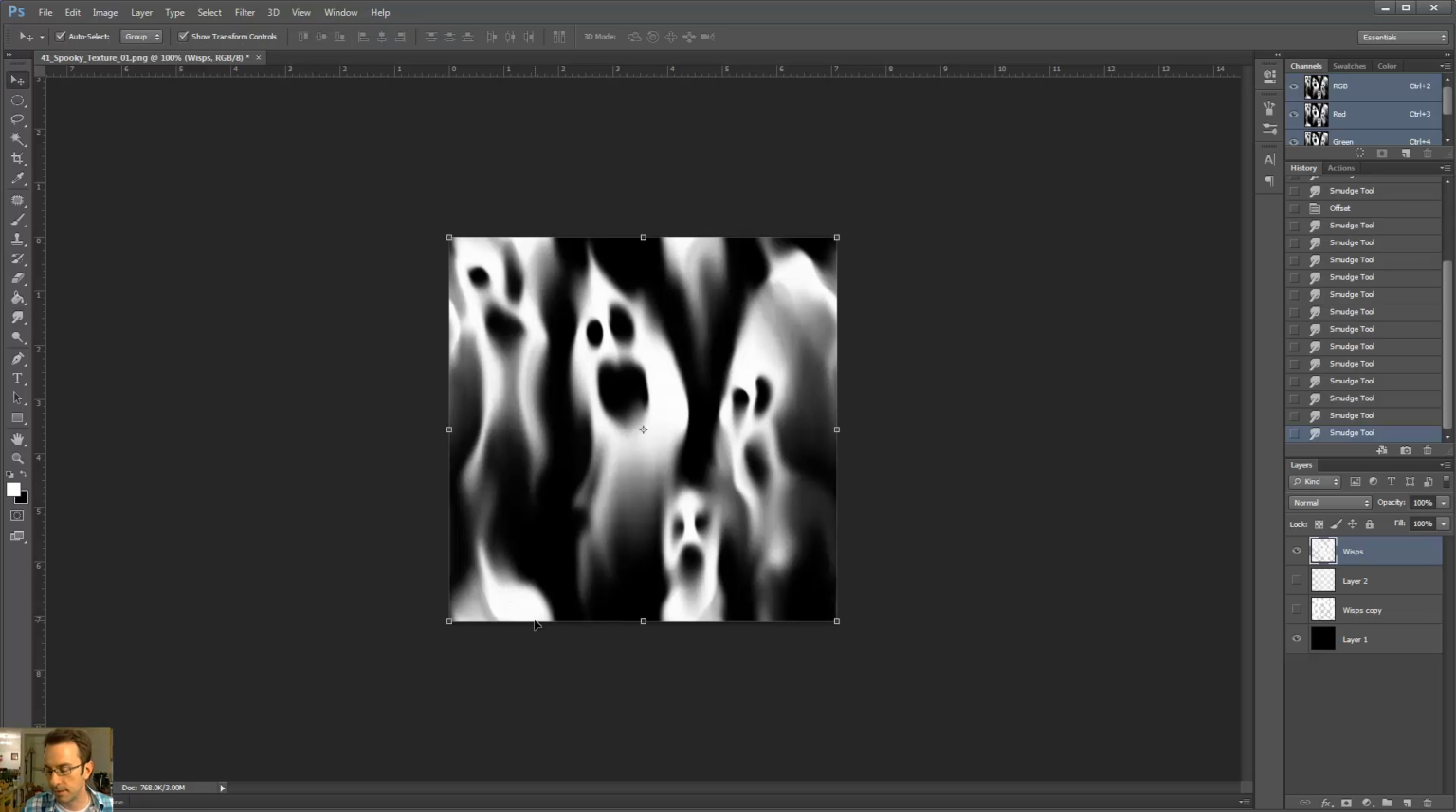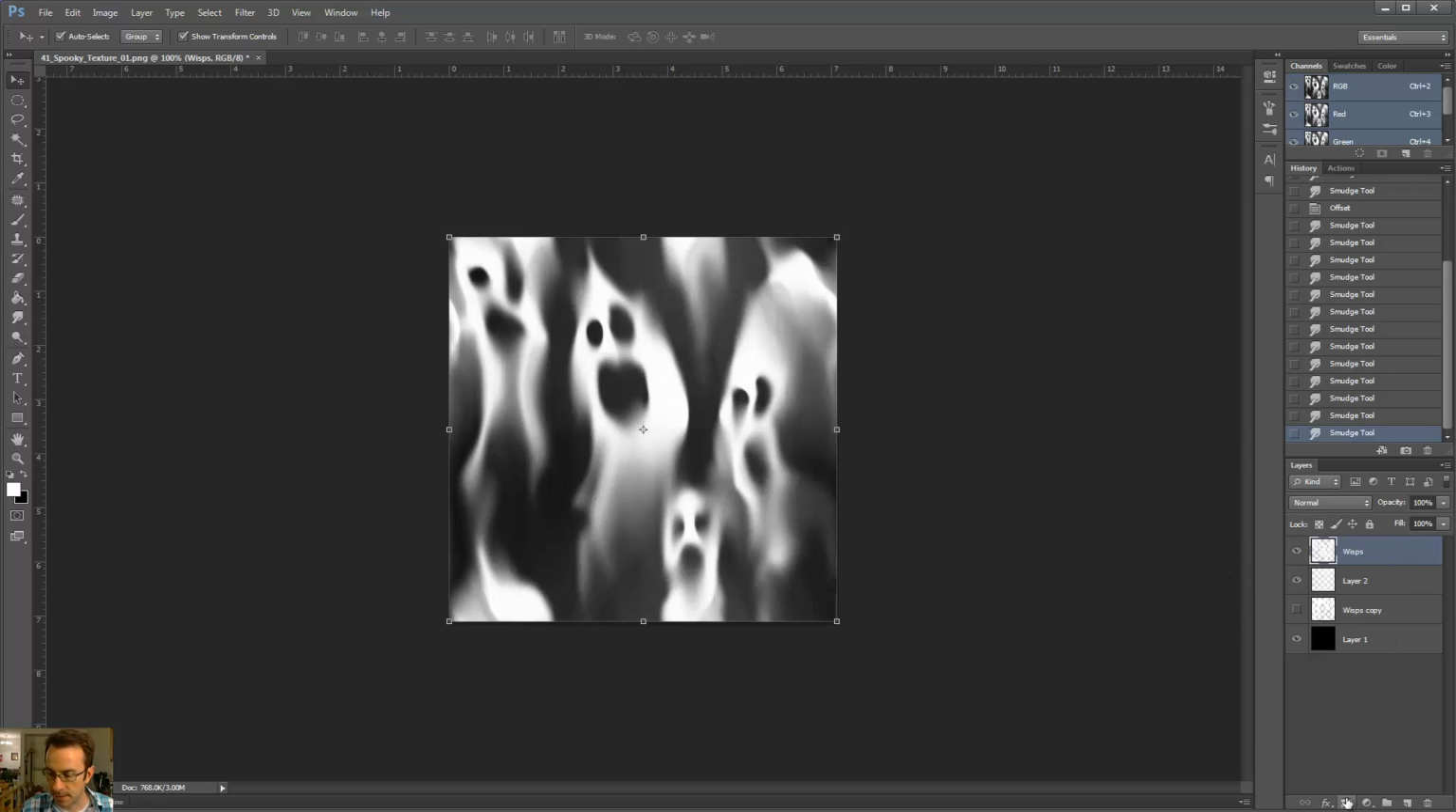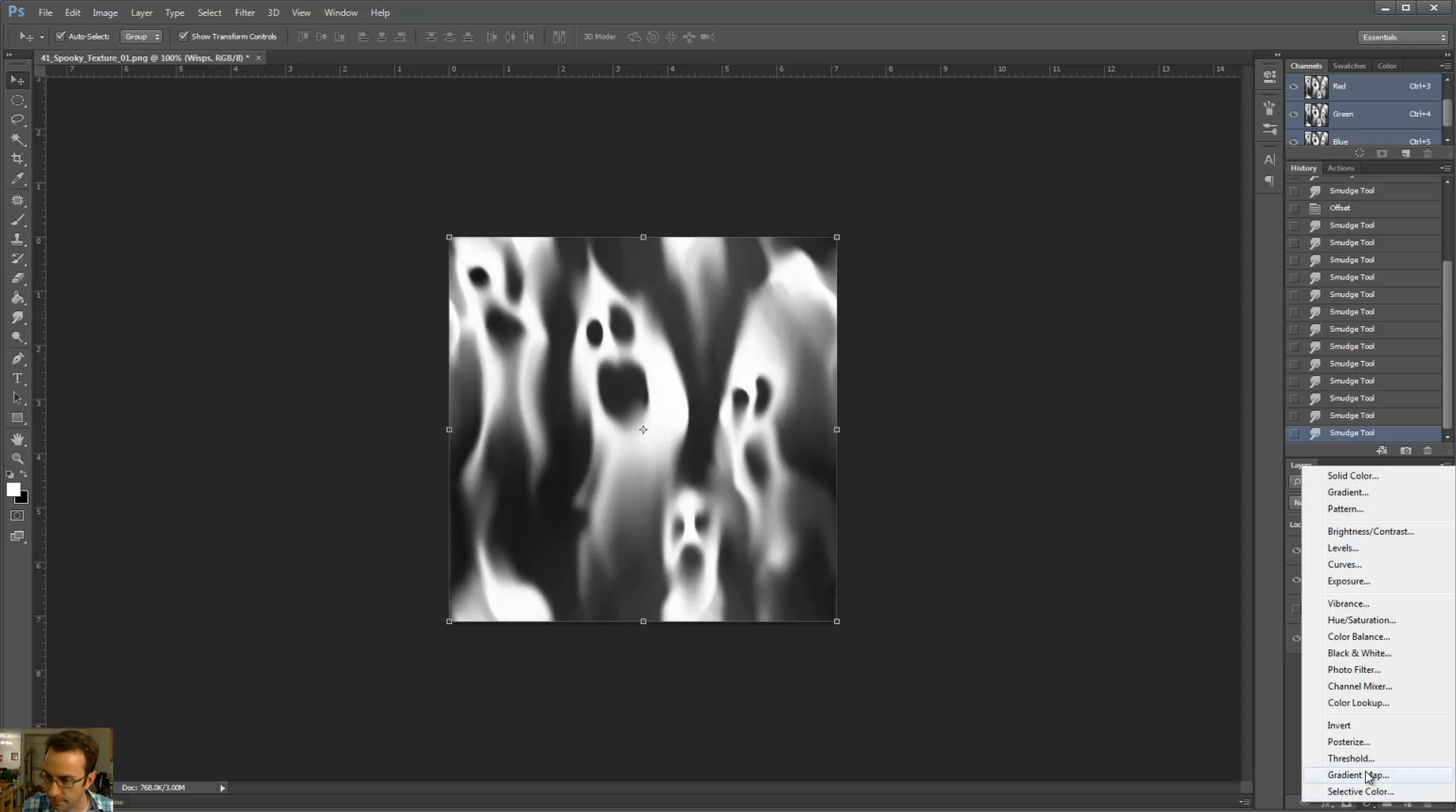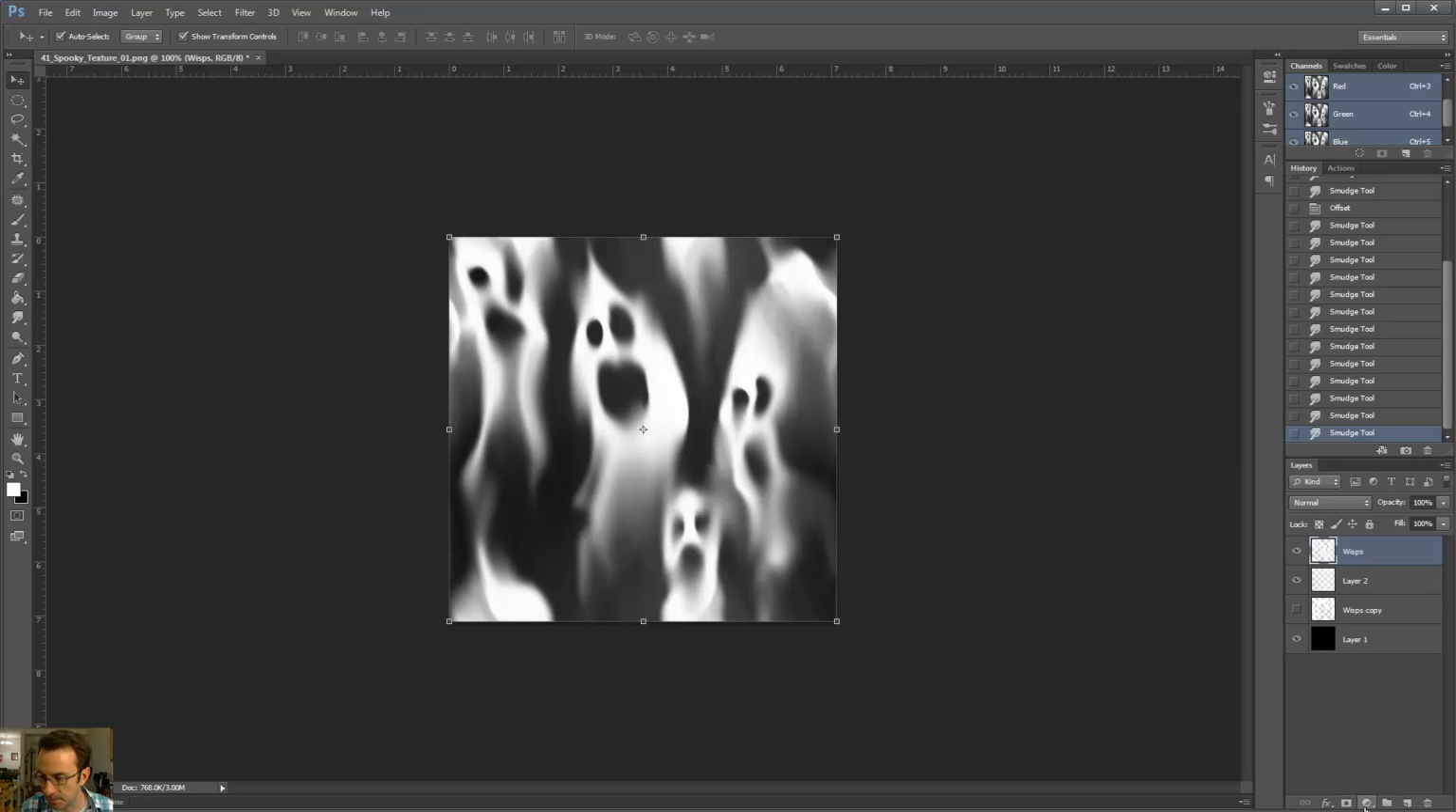So the final step is a little trick I like to do. I turn that on there. I can come on down and I can add this guy, a gradient map. So you can tell how much of a pro I am at Photoshop. There's a little icon here. It's a circle that's like half filled in and half not.